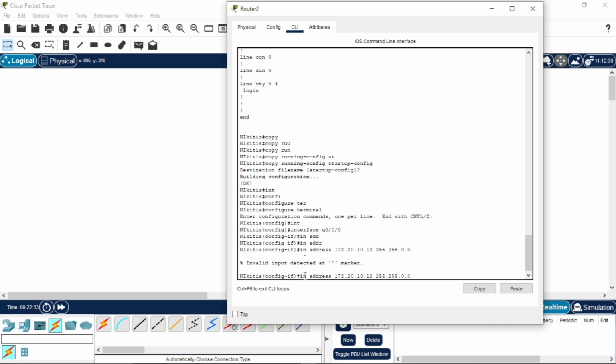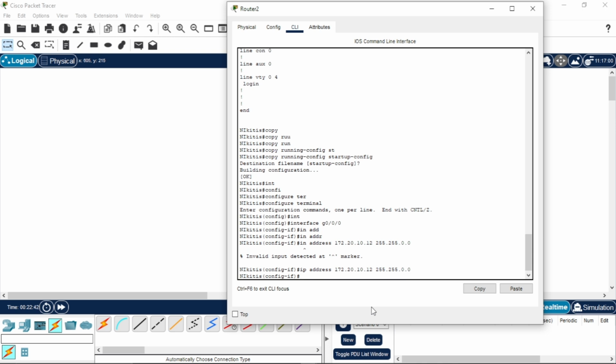Okay, sorry, we made a mistake here. It's supposed to be ip, not in. Okay, so this is ip. All right, so we have assigned an IP address to that interface.